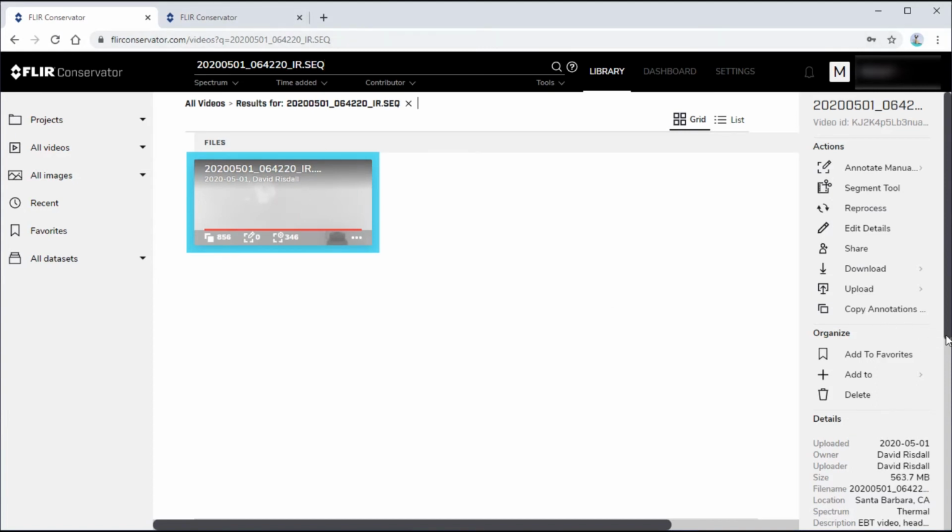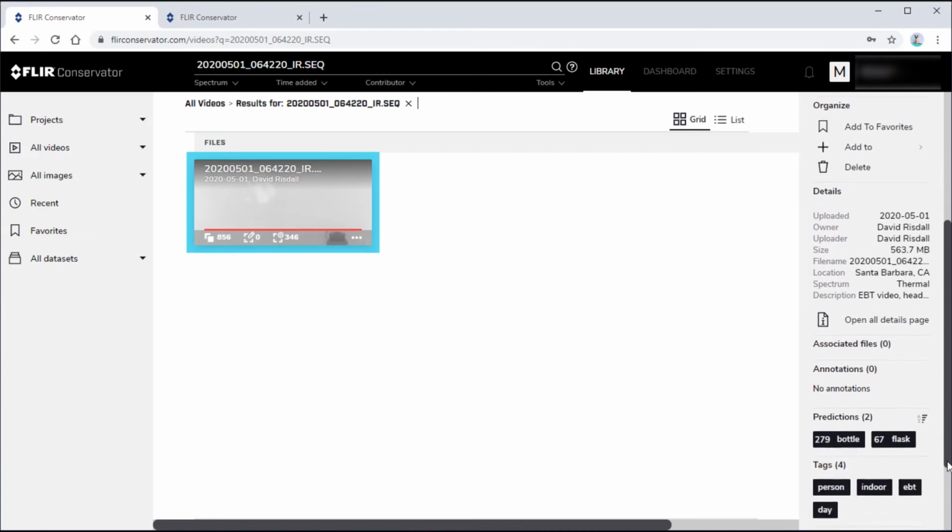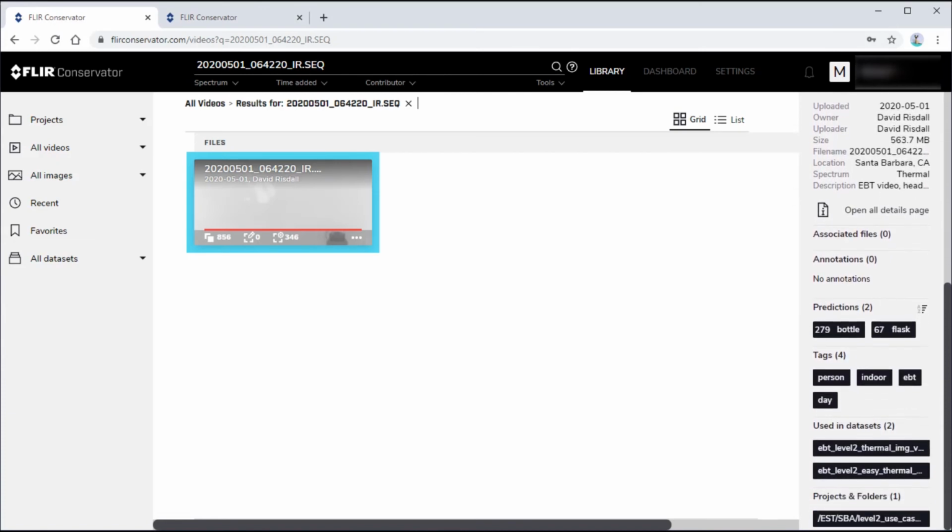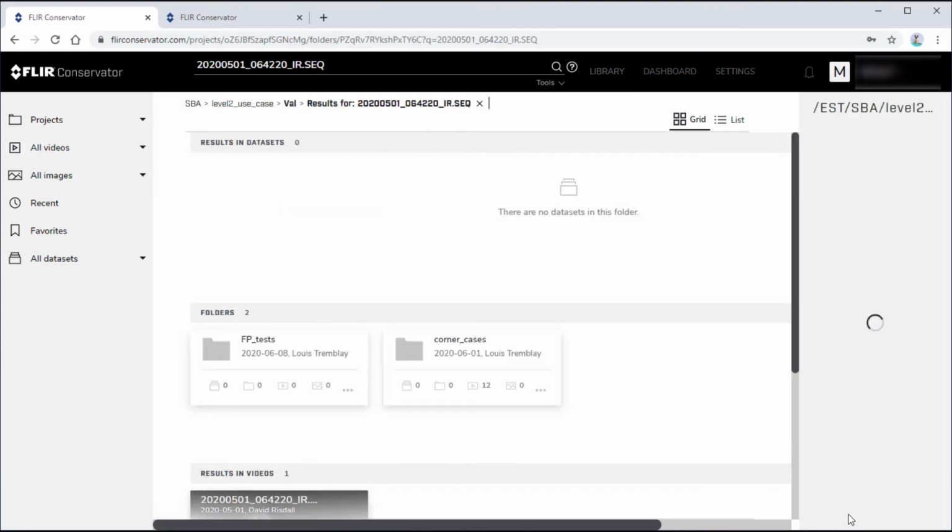Notice that by scrolling to the bottom of the Tools panel, we can identify the projects and folders, if any, containing this video. By clicking on a button identifying the video's location, we navigate to that folder in that project.